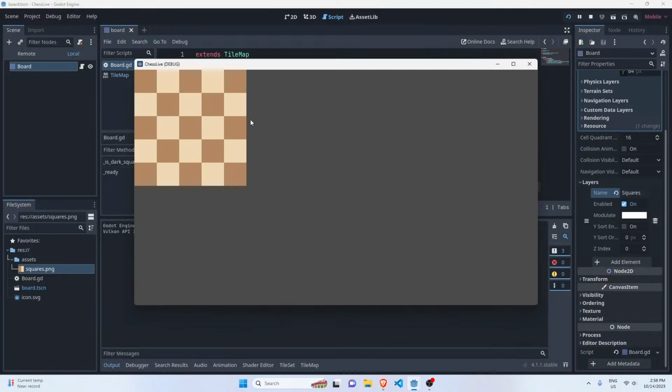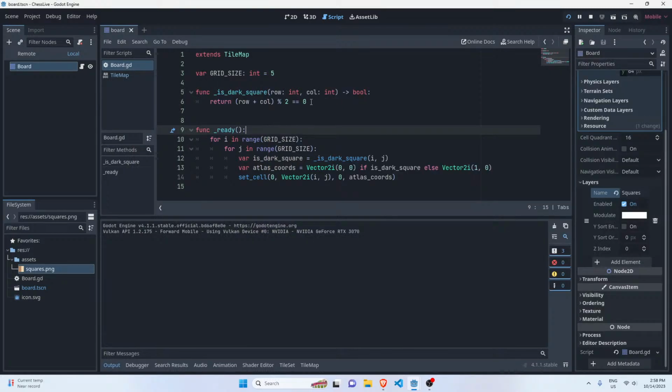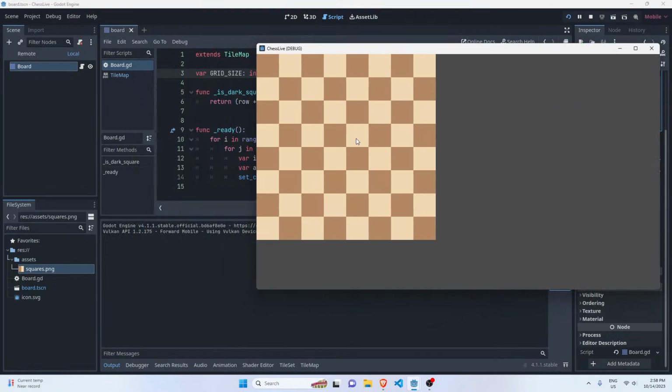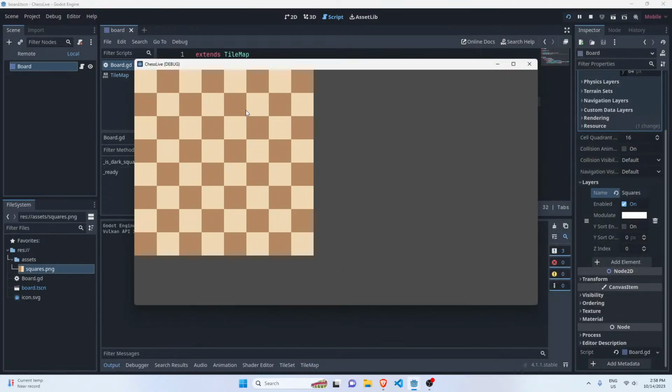Let's go ahead and run that, and yes, now I can see it's tiling it properly, but I think the colors are shifted. So first let's make this an actual chessboard with an 8x8 grid. I'm able to render it, but the bottom left needs to be dark and the top left needs to be light, which means we just flip this, and now you can see we have a proper chessboard that's rendered.